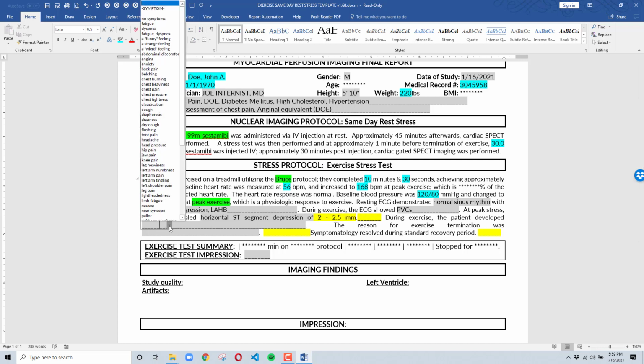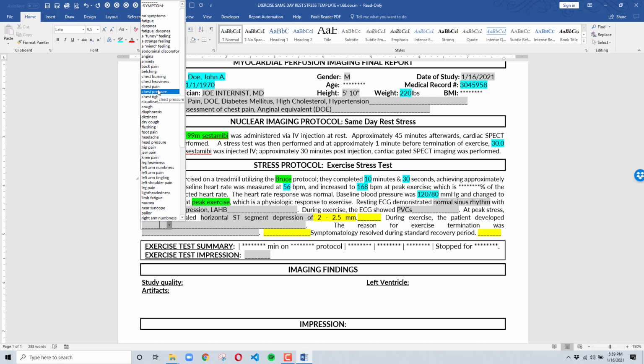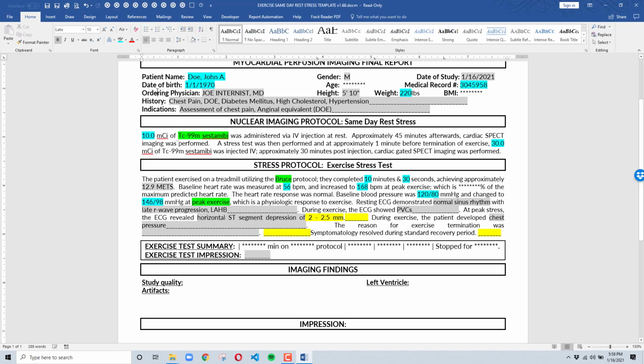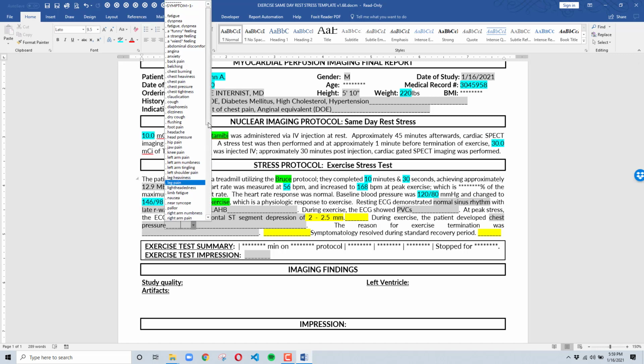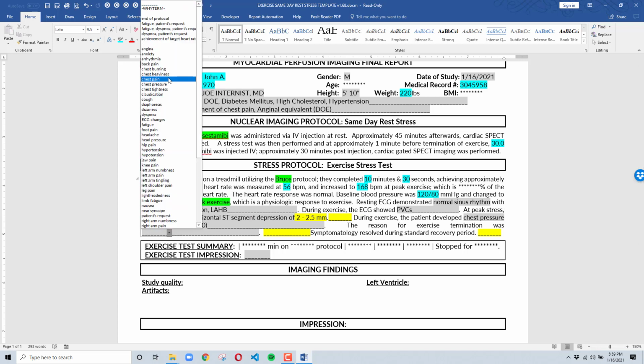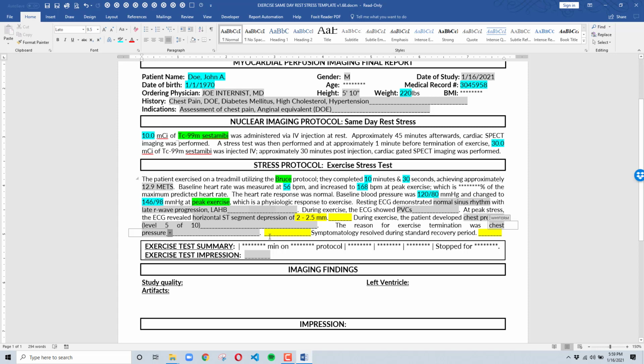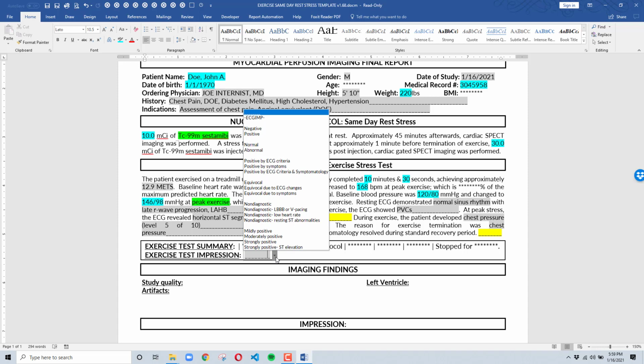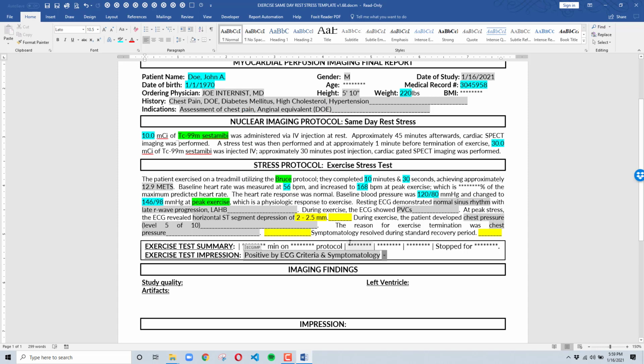And then next is symptoms. We'll say maybe he had some chest pressure, and we can also qualify that with something in parentheses. We can say level 5 of 10, and then reason for termination, maybe we'll say that was chest pressure. And down here for the impression, this guy we'll say was positive by ECG criteria and symptomatology. So now we're all done.